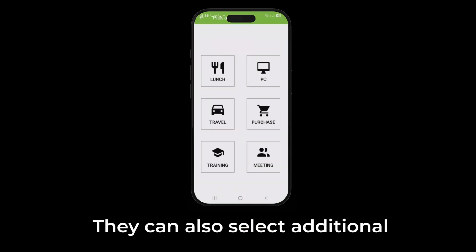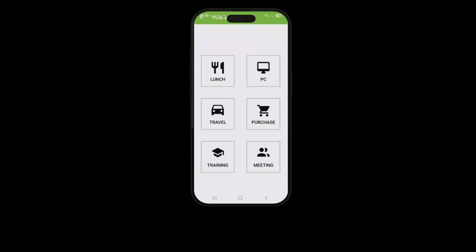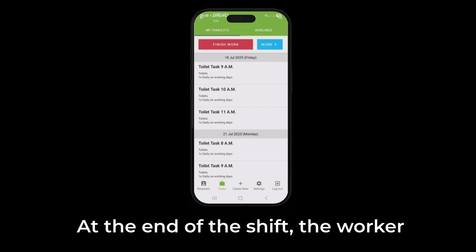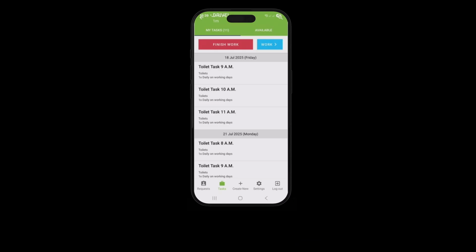They can also select additional activities that fall within the same workday. At the end of the shift, the worker concludes the workday by clicking the red Finish Work button.